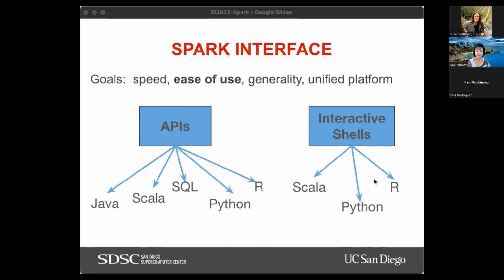Spark also provides interactive shells in Scala, Python, and R. So if you're familiar with R or Python, you can just sit down and do an interactive session in the R session or in Python. This allows for quick interactive sessions, quick debugging, and interactive querying with the Spark engine. This makes it very easy to use. You can do things interactively instead of just submitting things to a batch processing process.